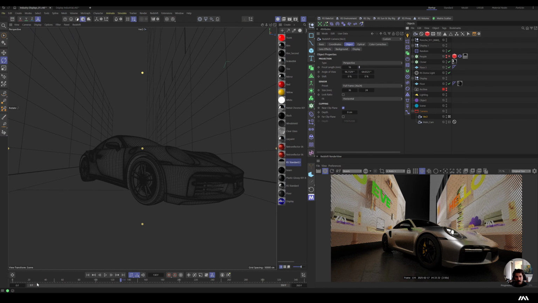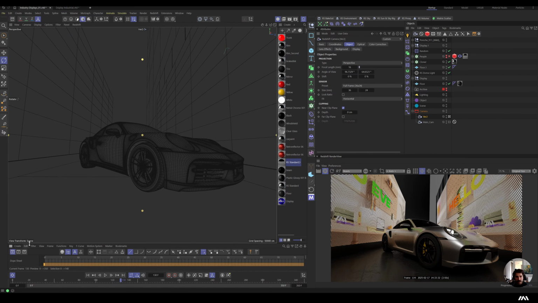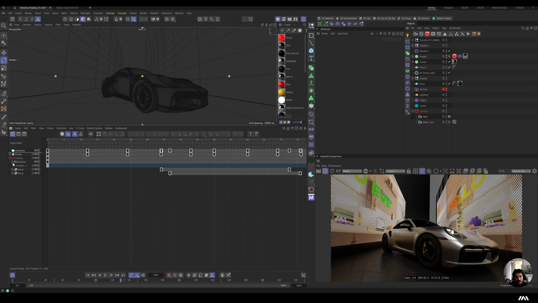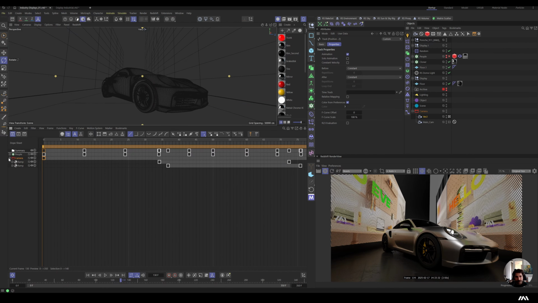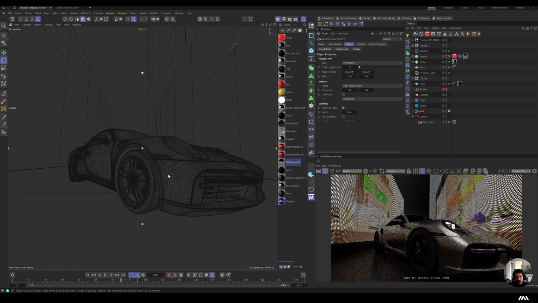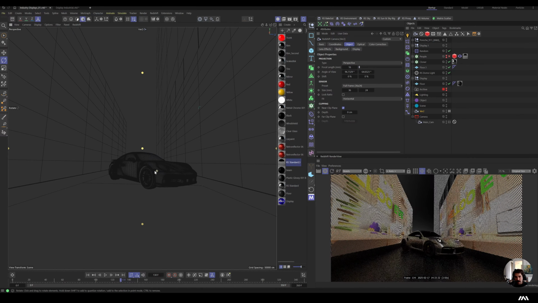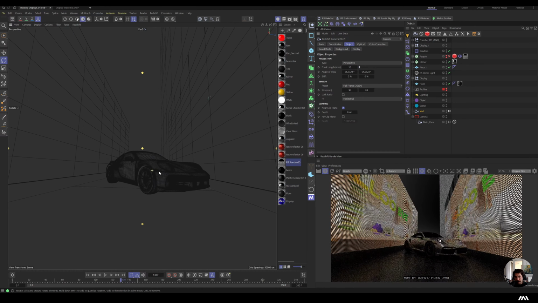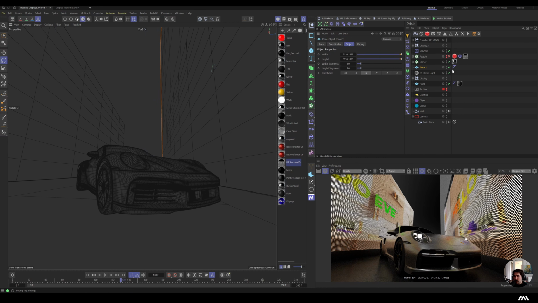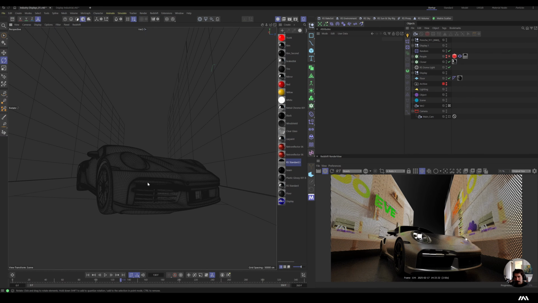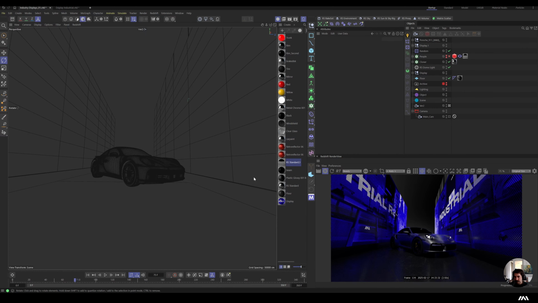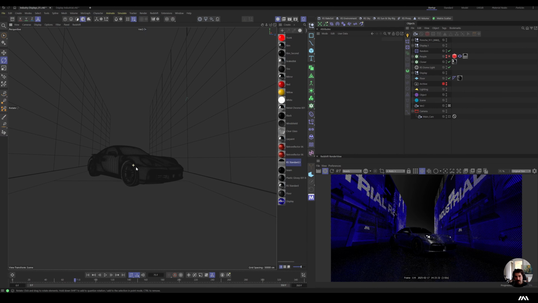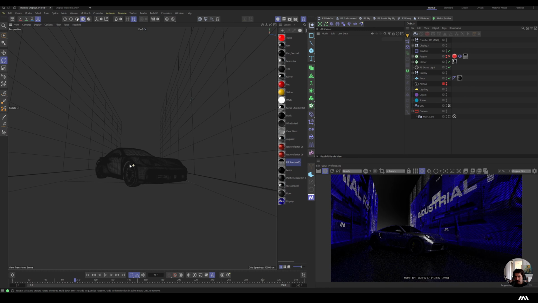Obviously, I have this animation applied to the camera as well, so I copied the camera. I'm just going to separate it from the null, and remove this background, just so I have it like that. And I think this looks really cool.